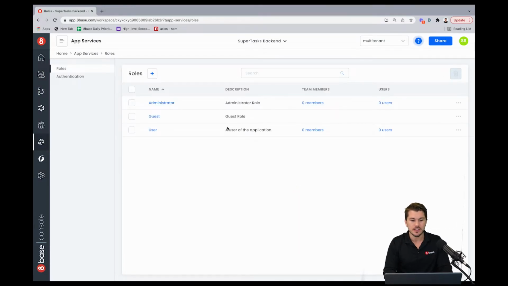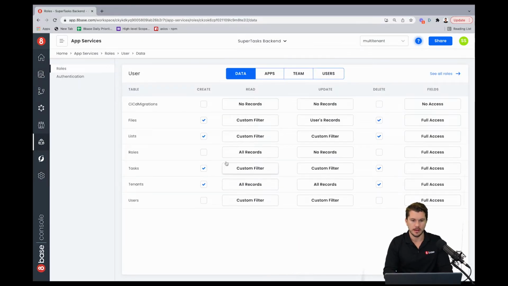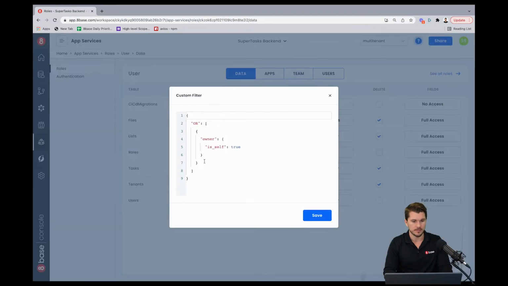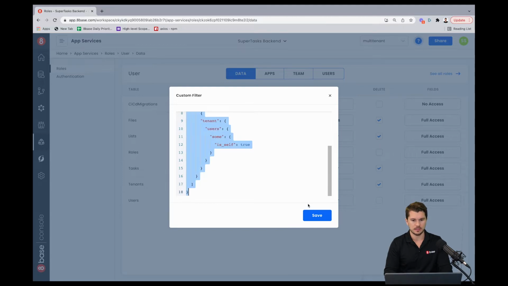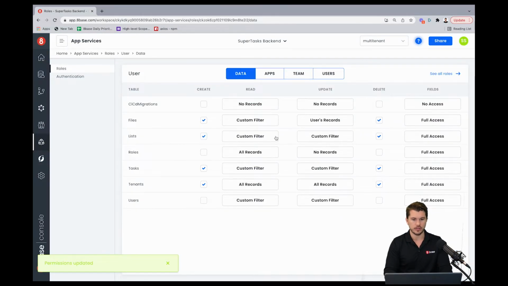So now when I go back to app services, I go to my user, go to my lists, the read filter, and I go in there. And now when I add that back, cool. I'm only allowing lists to be read that belong to a tenant that has users, of which one of the users is self. Essentially saying, if you belong to the tenant to which the list belongs, then you can read this list. And once again, like last time, I'm going to copy this and save it. And now our lists are good.